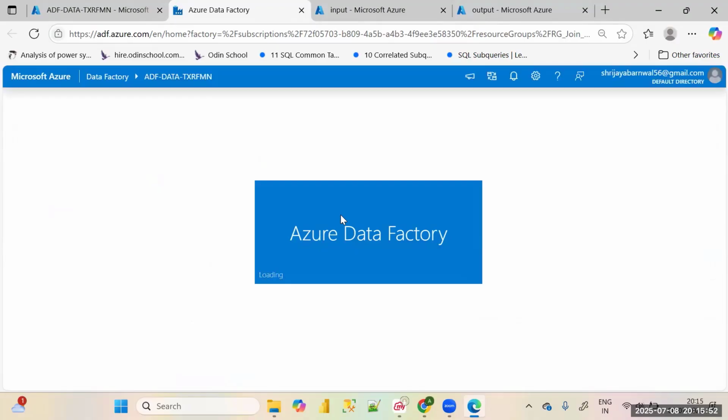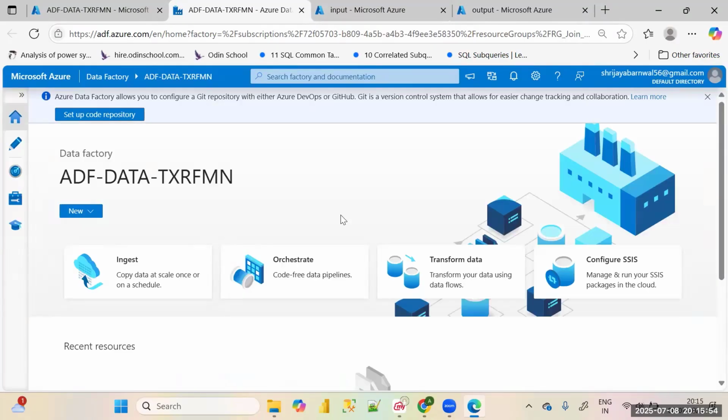Okay. So now we will create two linked services. One is for source, one is for sink, and three datasets. One dataset for employee, one dataset for department, and one dataset for combined output. Why are we creating datasets? Datasets are mainly the location from which we are picking up the files.